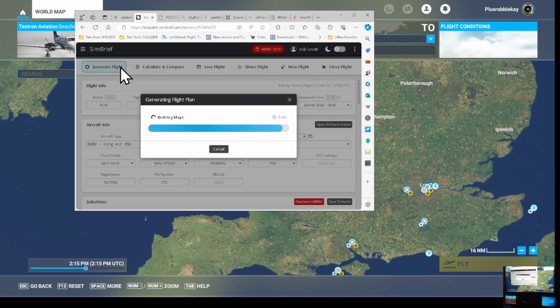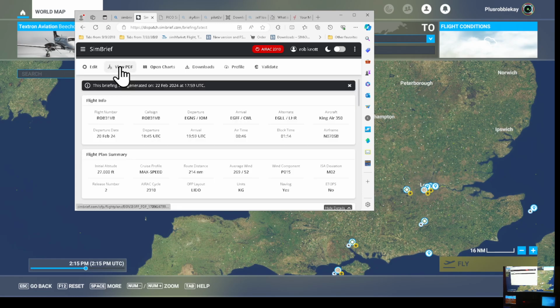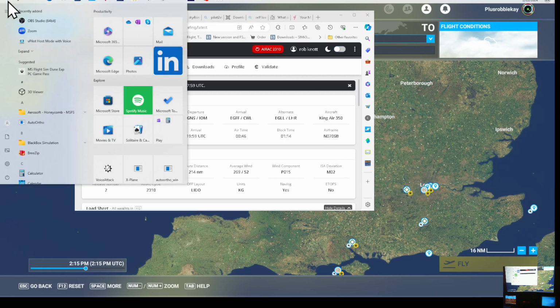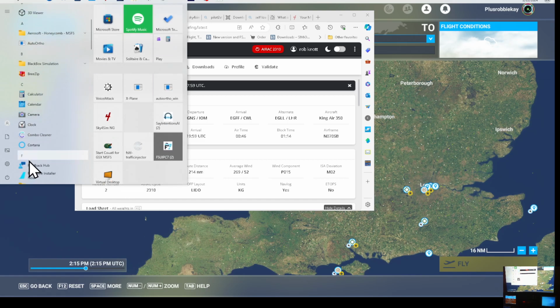Then it will generate those. So basically it's generating that flight, okay? That looks kind of good to me. Now, normally you get a little pop-up which says something's running, but I'm not getting it because I think my internet connection is going a bit the Swanee at the minute.